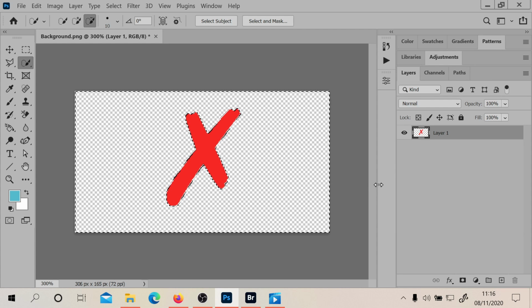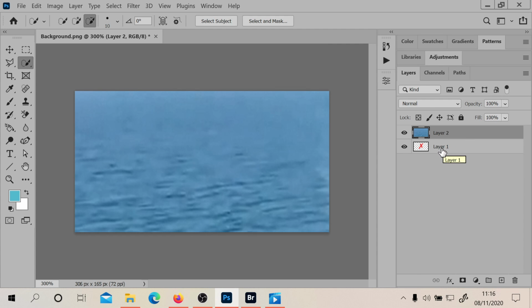That is the one we were seeing at the beginning. So now you see when I do a new layer, we put our ocean there. Now we get the desired effect.